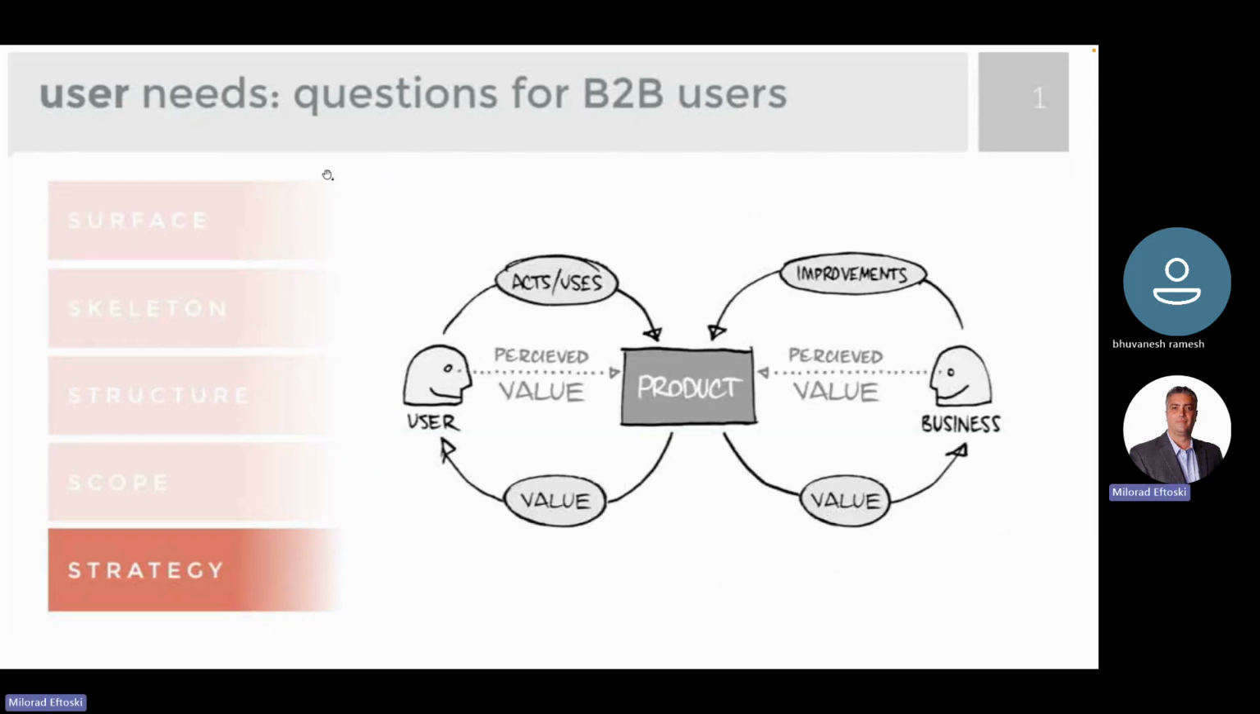User needs, questions for B2B. What does B2B stand for? Business to business, right? So, there's the product in the middle. This is the user, the value, perception, acts and uses. This is the improvements, the business, the value, and perceived value. So they're all kind of in sync with the user and the business working together. It's for business to business users.